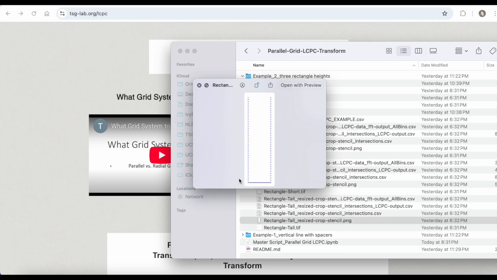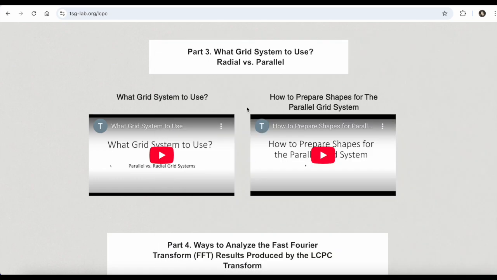Again, the parallel grid system applies a horizontal grid line every 5 pixels from the bottom all the way to the top. Again, I cannot highlight enough the importance of watching this video, which would tell you how to best use the parallel grid system for your research question. It can measure spatial information in ways that no other method can.